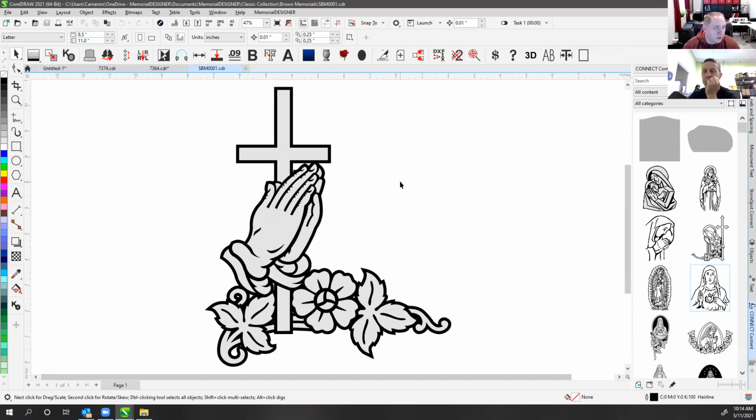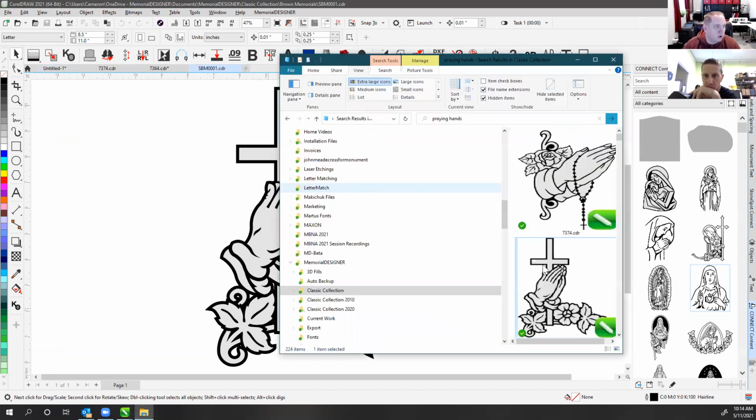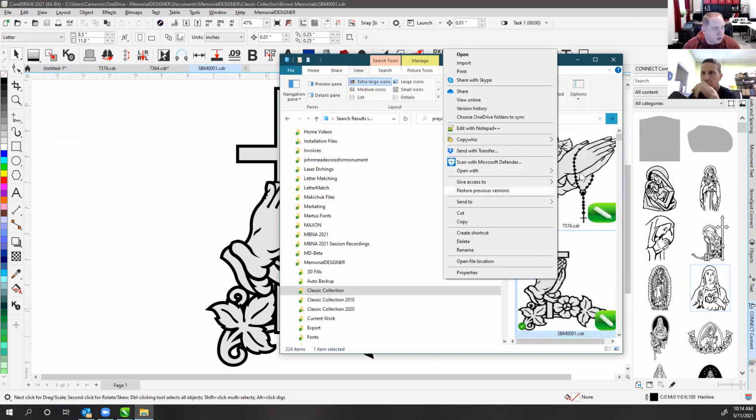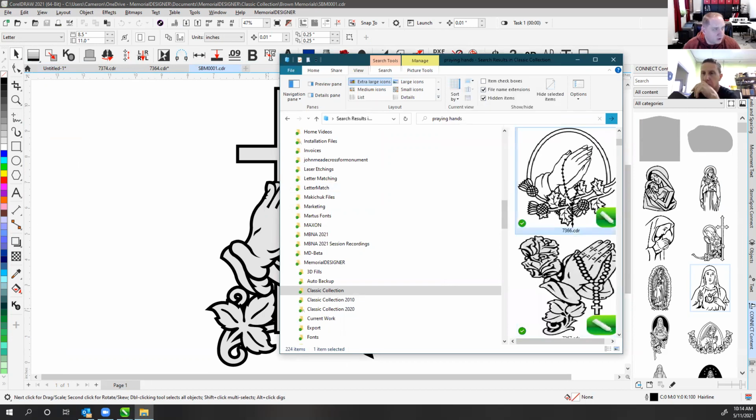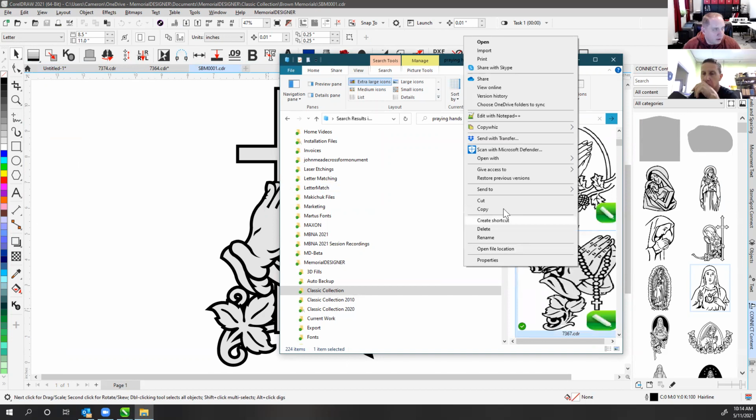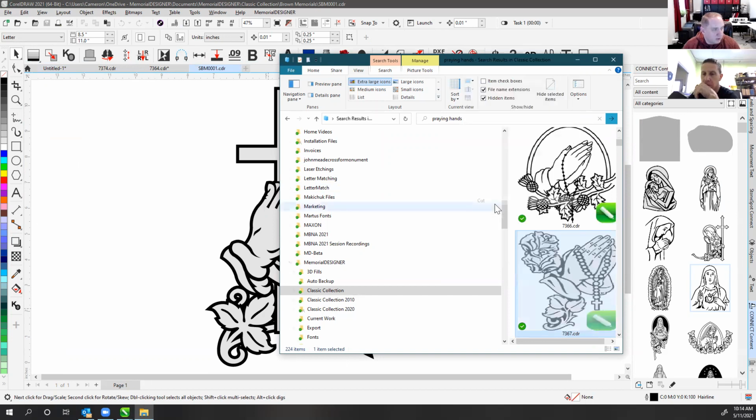I guess the last way would be, instead of going about that, I could do a copy and paste. Let's grab a different one just to show how it works. So I could grab this and do a copy, not cut, didn't mean to do that.